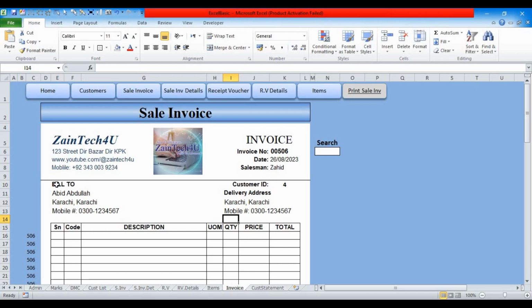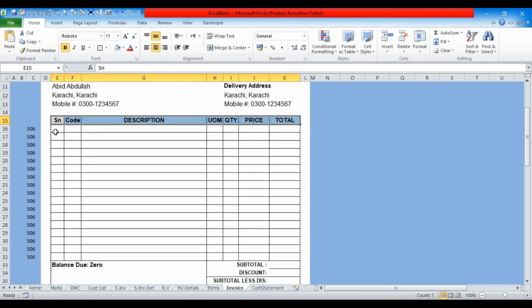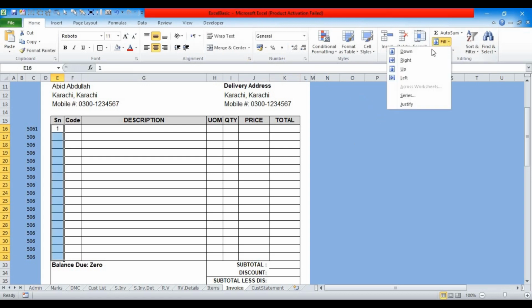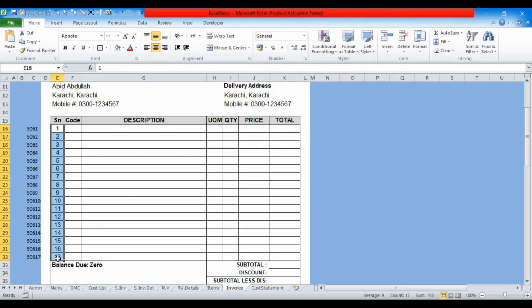Now I'll format this cell dark, a little bit gray color, and I'll highlight this also with gray color, and I'll change the heading also here to the same gray color. Now what I want is, I want my serial numbers to appear here. What I'll do is, I'll just type 1 here and select all this range, go to fill, series, and step value number 1, click OK. I'll automatically get this 17 here.